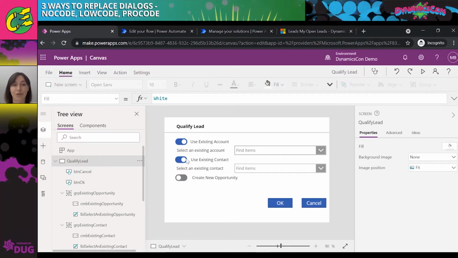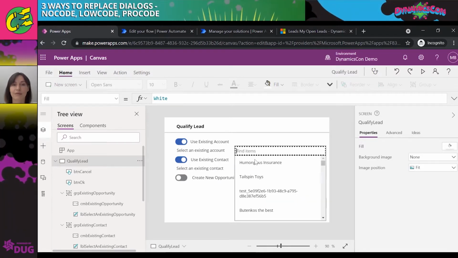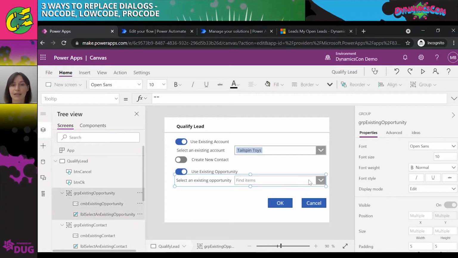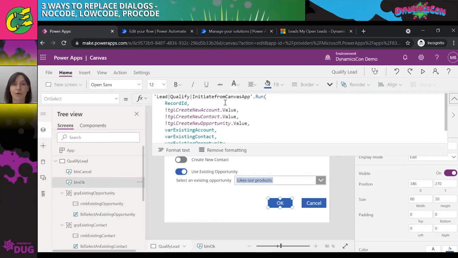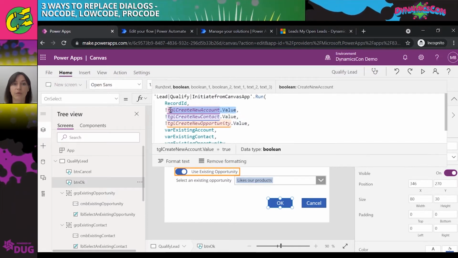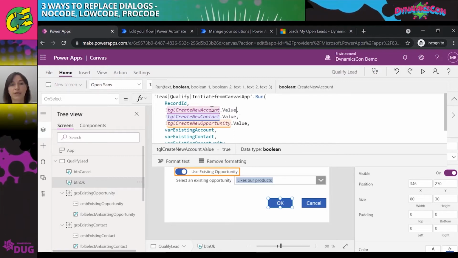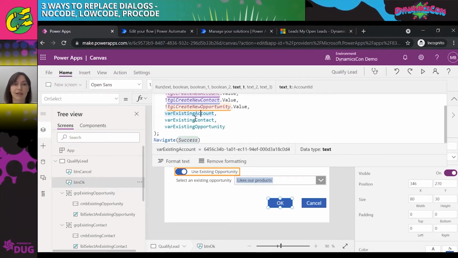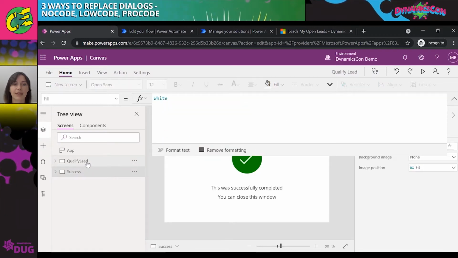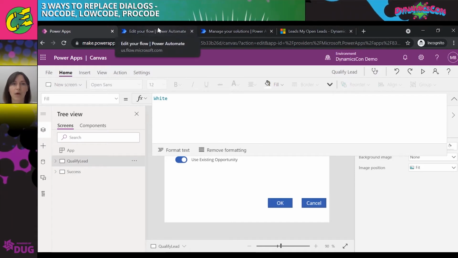When the user makes a choice, for example, use existing account, use existing contact and create opportunity, or use an existing opportunity and create just a contact, after the user clicks OK, the flow starts to run, and I will show you the flow in a minute. Here are some parameters, values that I pass. I pass the user's choice whether to create new or use an existing account, contact, or opportunity, as well as existing account, existing contact, and existing opportunity IDs. And after that, the user will be navigated to a success screen. So let's go and see what the flow looks like.